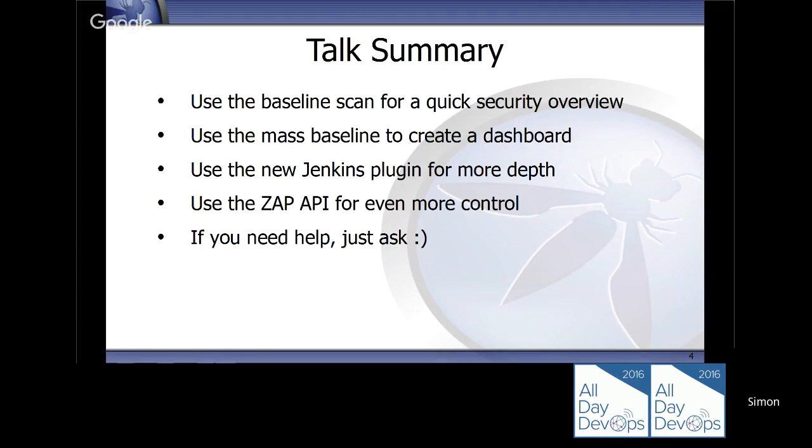And so I've shown you the baseline scan, which will give you a very quick overview of each individual application. We've got a mass baseline, which will allow you to create a dashboard to give you that summary of the status of your applications, just based on passive scanning. We have a new Jenkins plugin which is coming, which will allow you to do full ZAP scans with a lot of configuration, make it very easy. But we also have the ZAP API, which gives you as much control as you have via the UI. And if you need any help, then please just ask. And that's the finish of my talk.